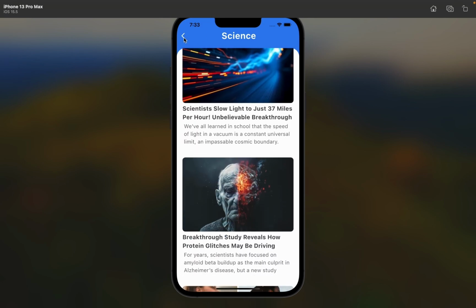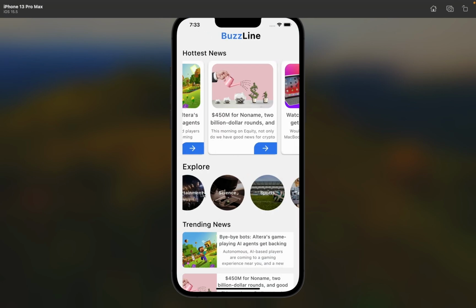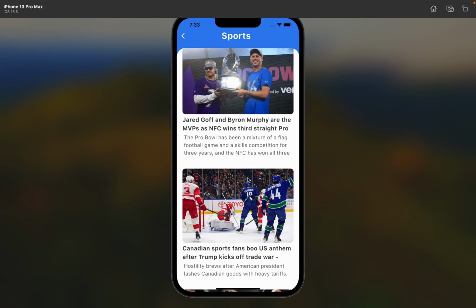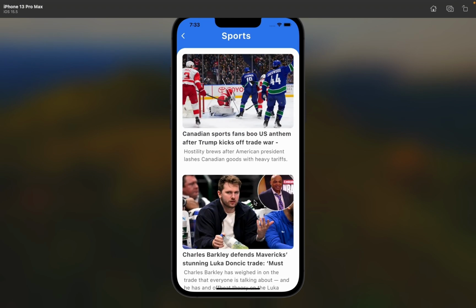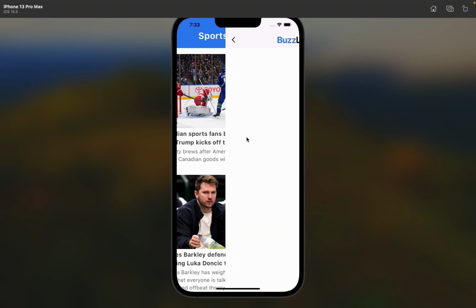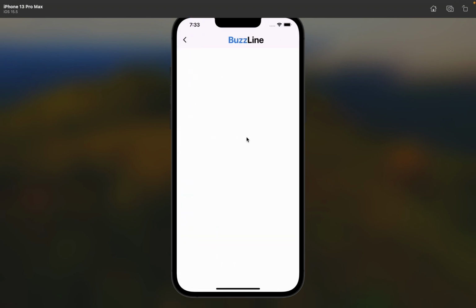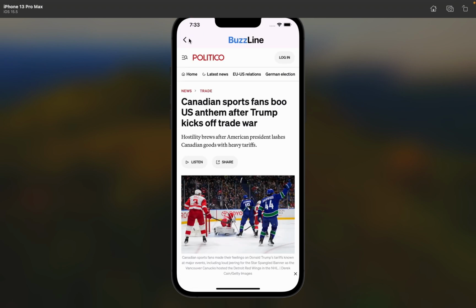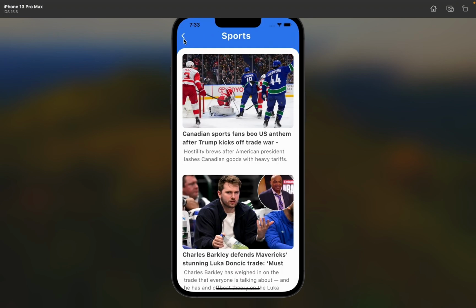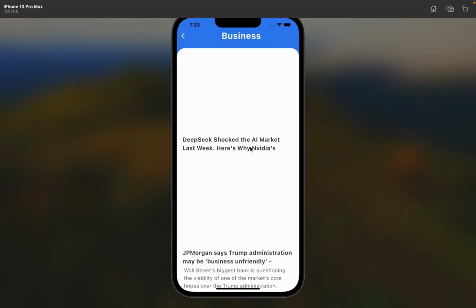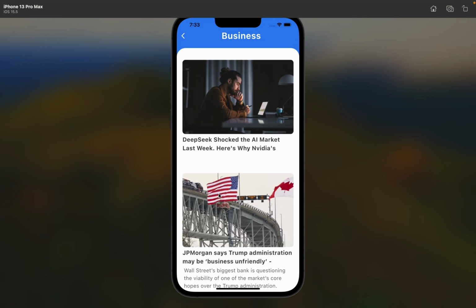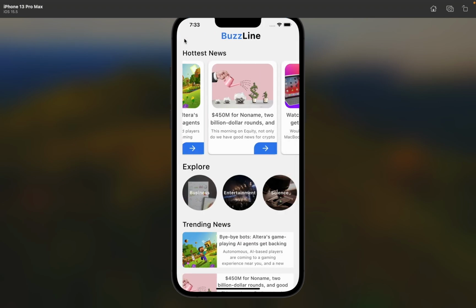It works the same way if I select sports, it will work the same for sports. And when I want to read this news in more detail, I click on this, and through the WebView I directly move to the page and can read the news in much more detail. These are the things that we have added, and all of it, as I've told you, works through the news API.